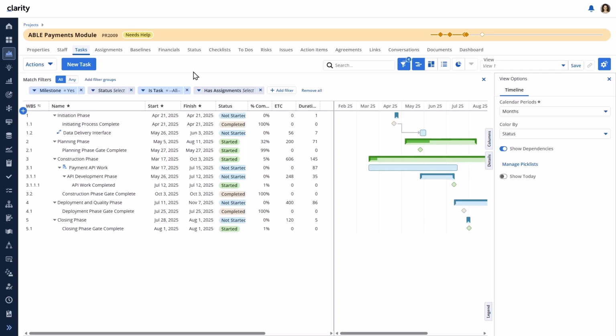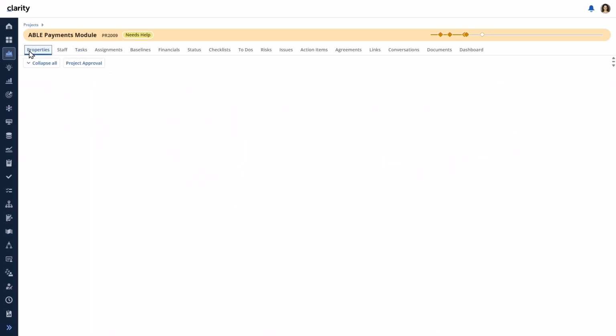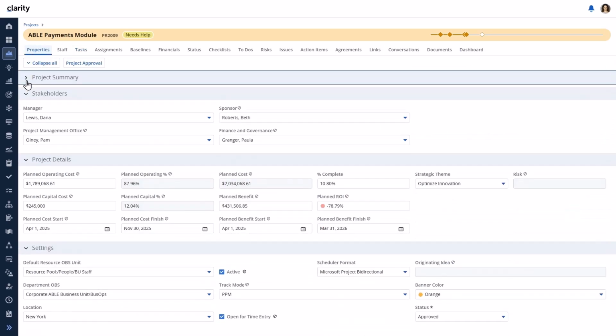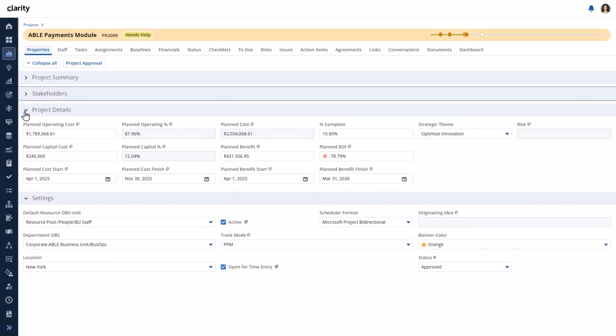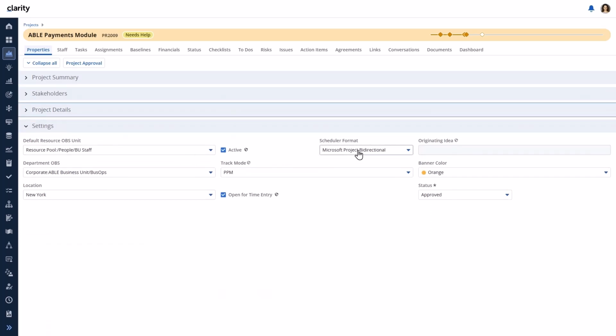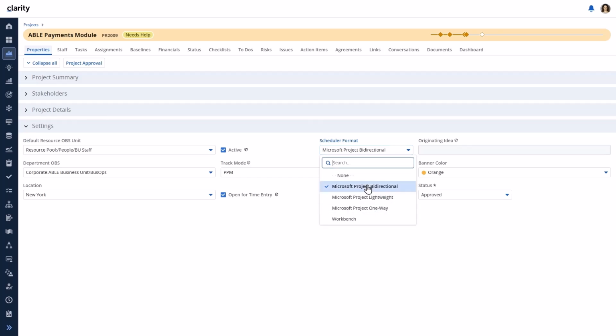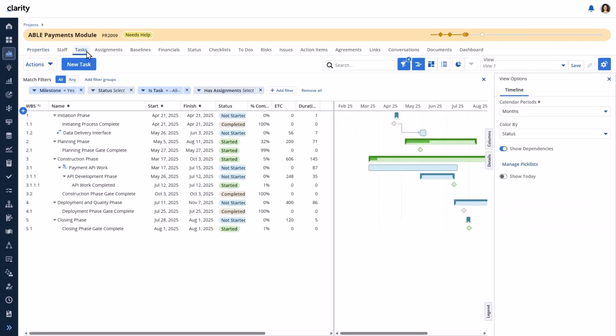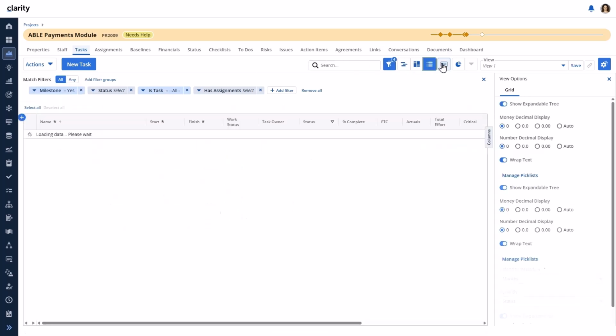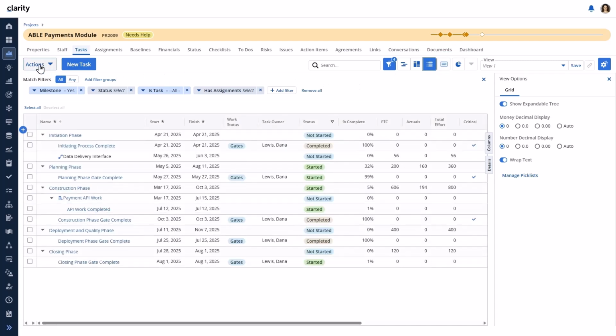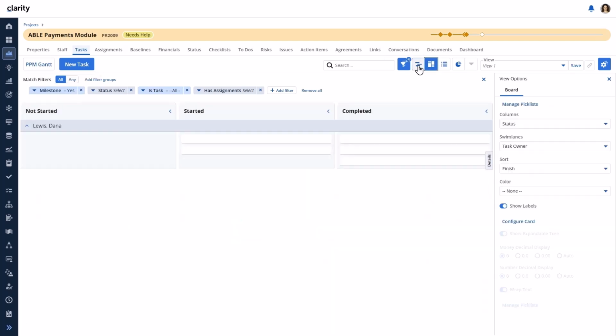Navigate to your project's Properties page. Locate the Scheduler Format field. By selecting None, you're explicitly telling Clarity that this project will be managed solely within the new user experience, without external scheduling tools. Now, when you navigate to your project's Task module and open up the Actions menu, you'll immediately notice the difference. All irrelevant schedulers' actions are gone. This applies to each of the layouts: timeline, grid, and board.